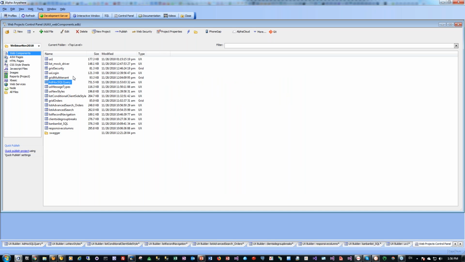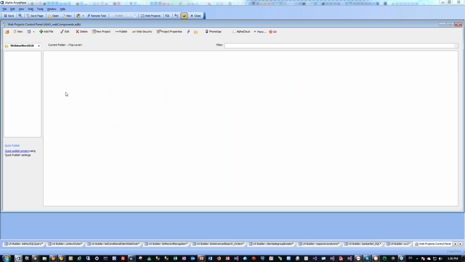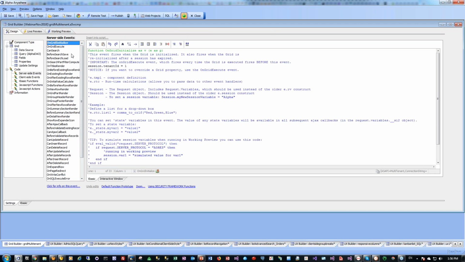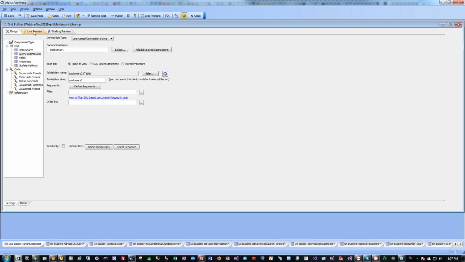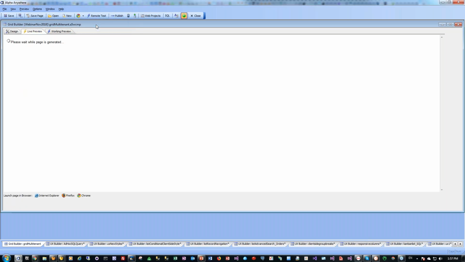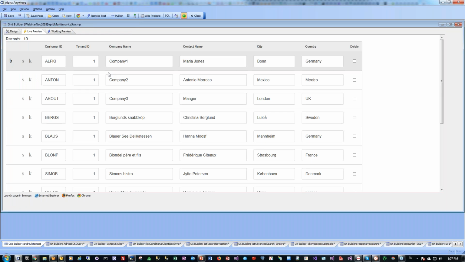Let's go ahead now and look at this in use. So I'm going to go now to my grid multi-tenant over here. And what we'll see is that I'm faking out specifying the tenant ID in the grid initialized event. So I'm setting the tenant ID to be 1 over here. And my grid uses this multi-tenant connection string. So now when I go ahead and do a live preview here, I should only see records for tenant ID number 1. So you can see I'm only seeing records here for tenant ID number 1.